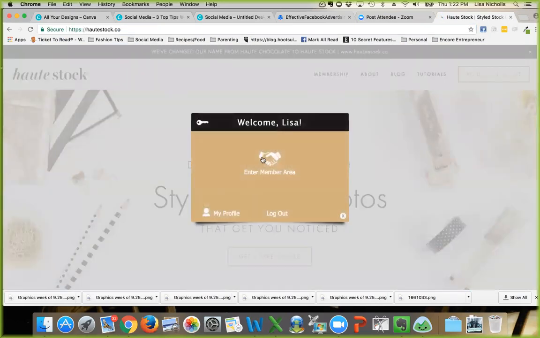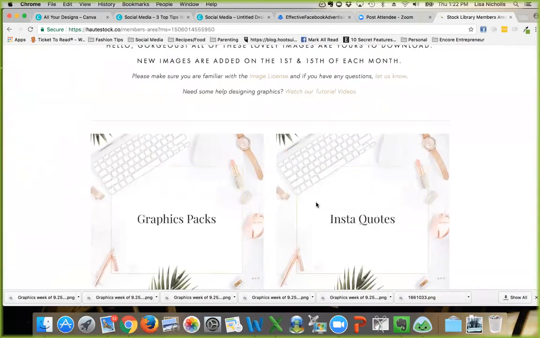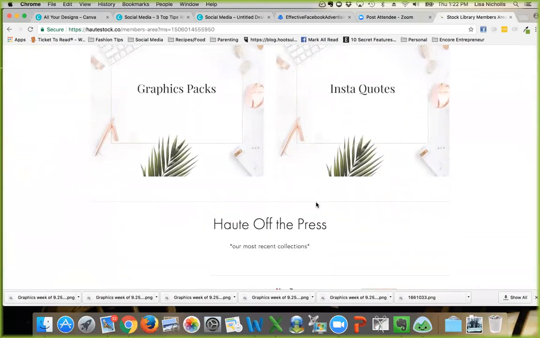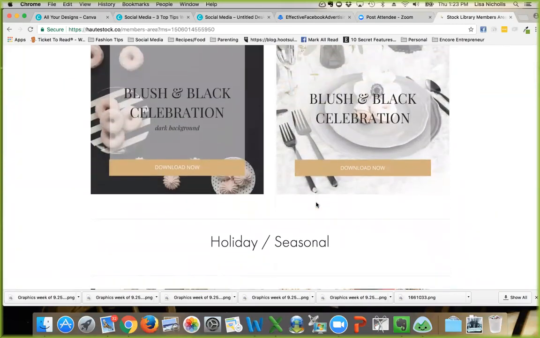I'm actually going to let you take a look in their member area. If you sign up for Hot Chocolate's newsletter, it's now Hot Stock, actually. They've just, as you can see, changed their name. But if you sign up for their newsletter, you get one free stock photo that you can use, I think, for commercial use. Again, check out their terms of use. But they've got beautiful, gorgeous styled stock photography in different collections. And I think it's beautiful. I use it all the time.